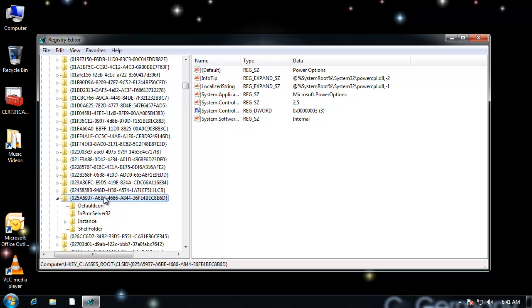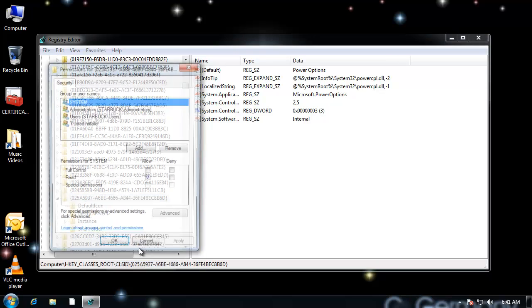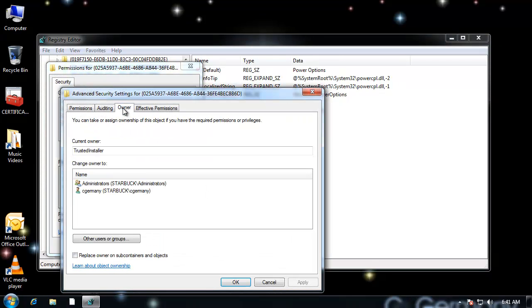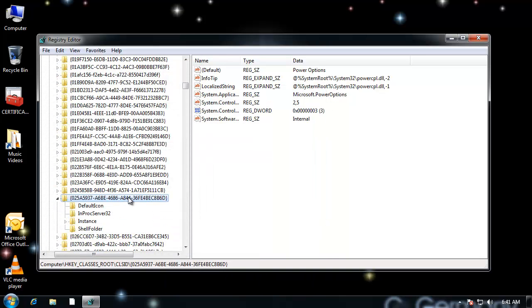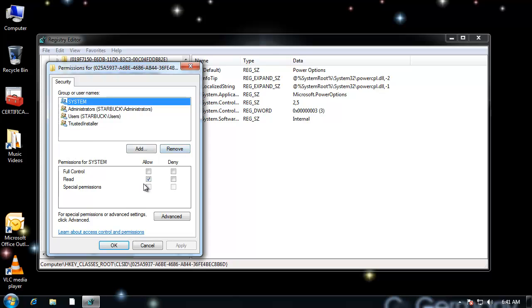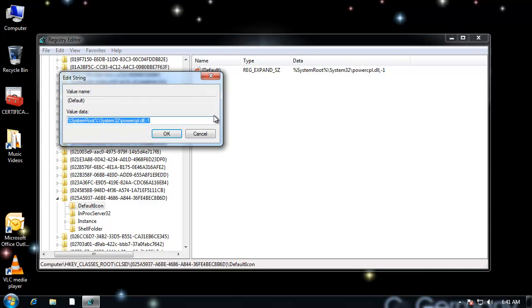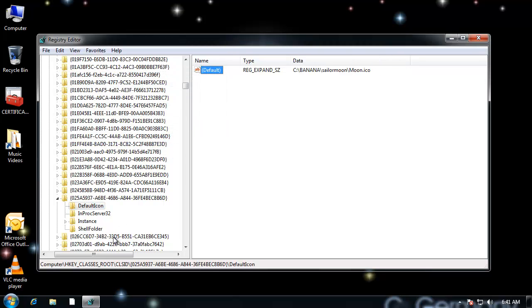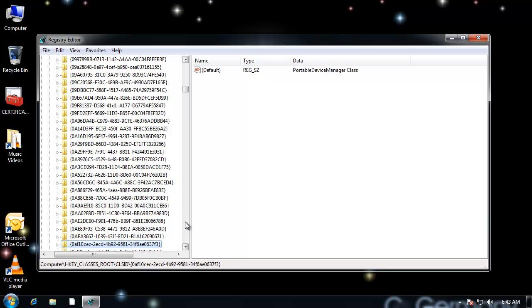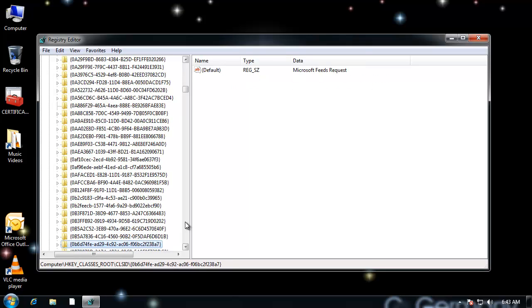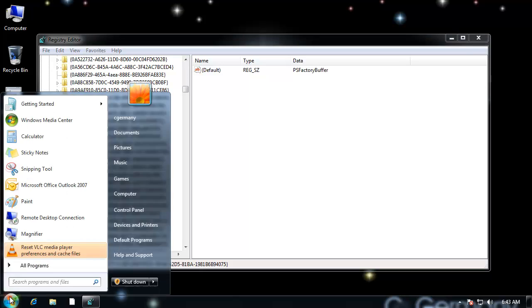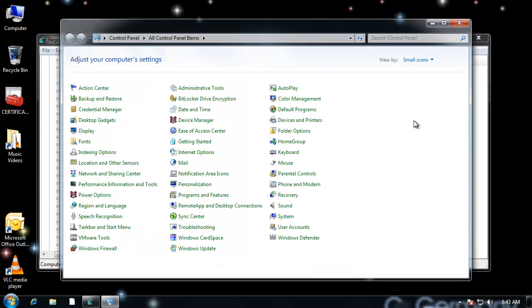Here's power options. So again, I'm just going to go to permissions and advanced, administrators, replace. Okay, I have to close it first. Go back. Permissions and administrators and grant full. Default icon, hop over here. We'll paste our path in. And there's device manager right there. And there's power options right there.